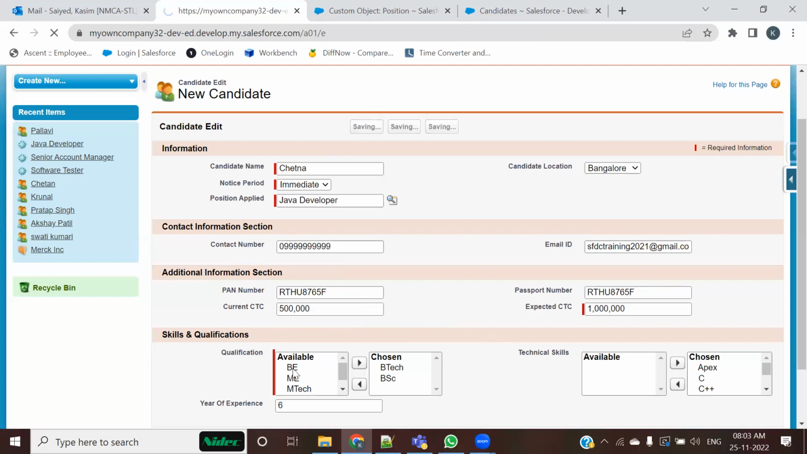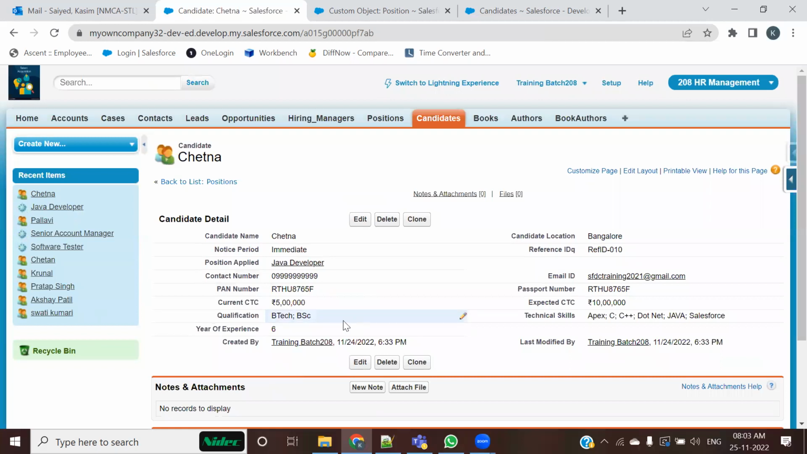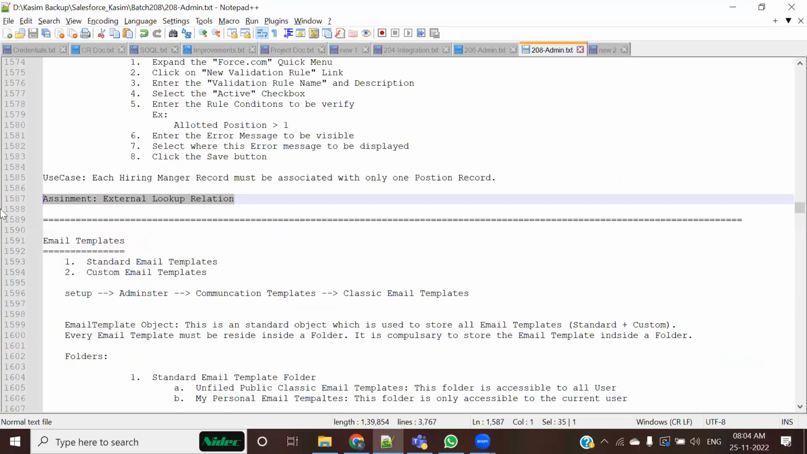One more question, sir. External lookup relationship is remaining, I think. External lookup would not be covered, no? I'm not going to cover that. It is going to be an assignment for you guys. External lookup and lookup are the same. There's only one small line difference between them. Whenever you relate a Salesforce object with another object, maybe in another system, for example, you are going to learn something called Salesforce to Salesforce integration.